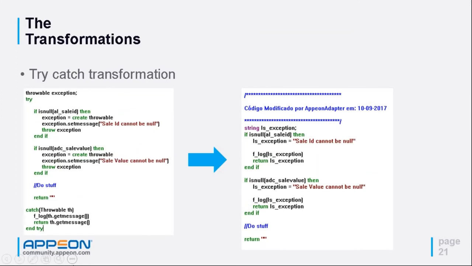So a Trycatch transformation. All the Trycatch that we have on the left side was changed for the code on the right side. A logic that analyzed the code, found the throwable variables, and changed the throwable variables for string variables, changed the throw statements for all the things that we used to do in the catch statement, and removed the catch statement. So analyze the code, understand the logic, and transform. That's what it does in all those transformations, even GoTo and Trycatch transformation.